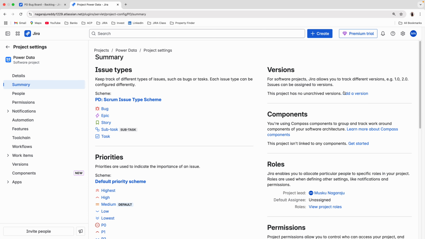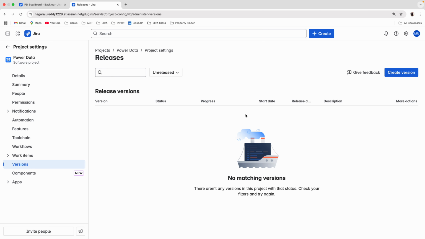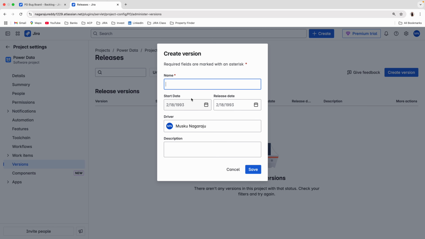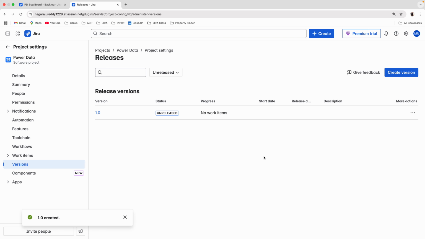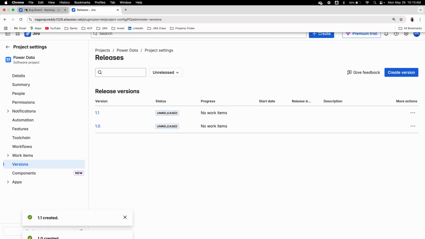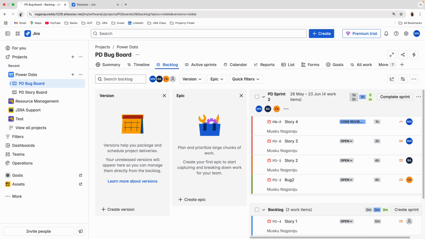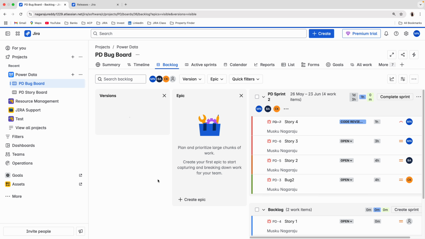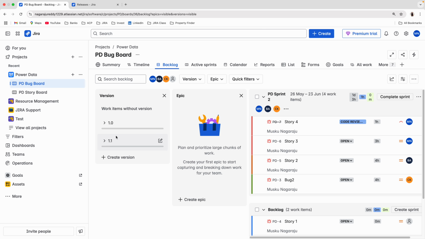So for example, I'll add a version. Okay, create version. For example 1.0. What is the start date, end date? You can put it, or else if there is no time estimation when you're creating, leave it. Then save. Then again I will create 1.1 and click on save. So now if I go to this board and refresh it, I can see my versions list here, 1.0, 1.1. But what is the use of versions?